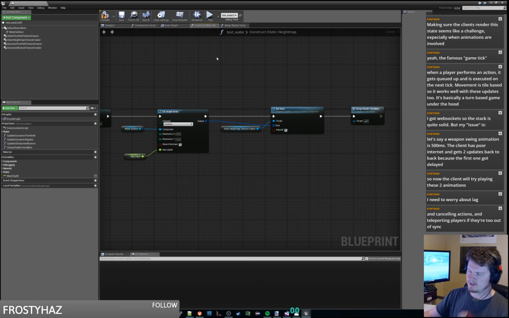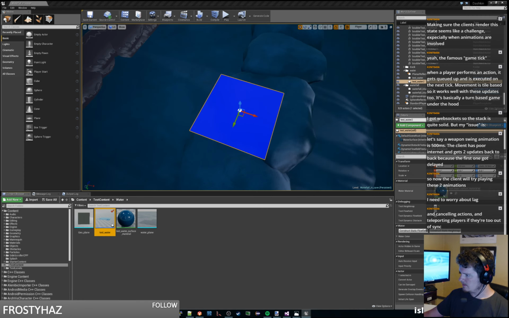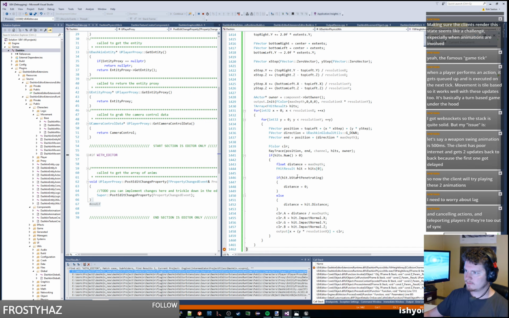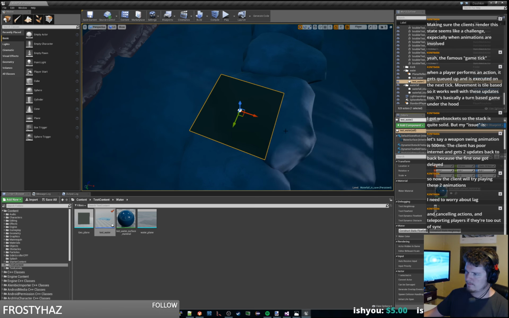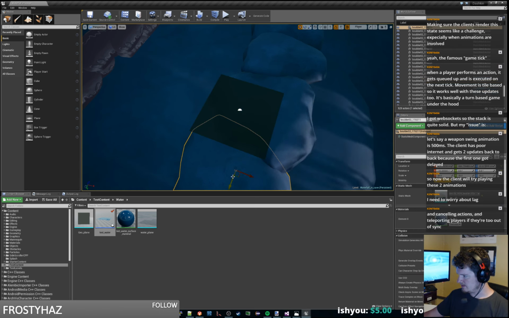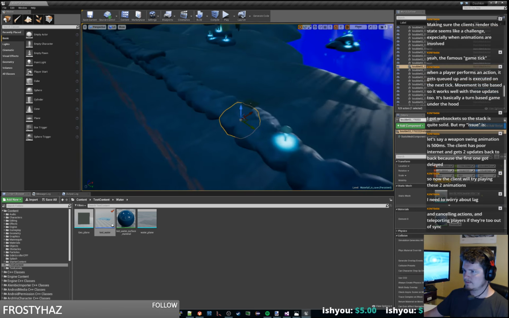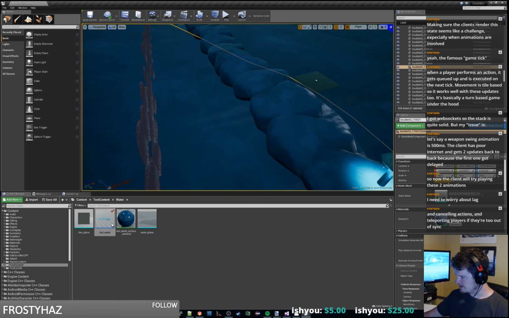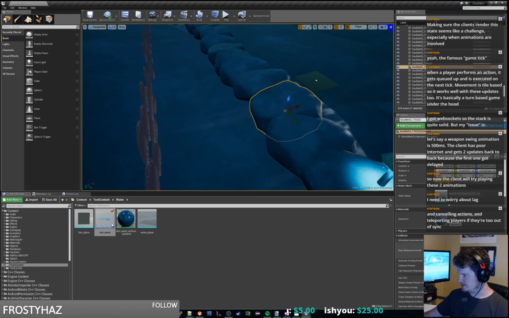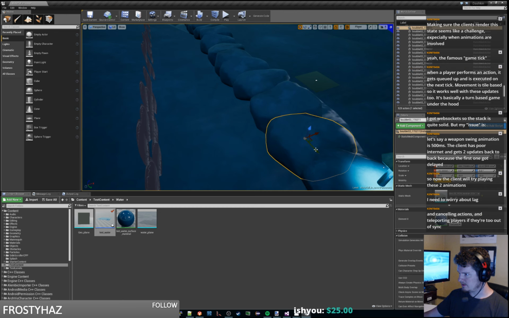Let's see if a different channel actually gets this to work. No, it's not working at all. So what are these? This object has no collision. Let's just say block all. And this is... Collision preset is default. Let's just do block all and block all.